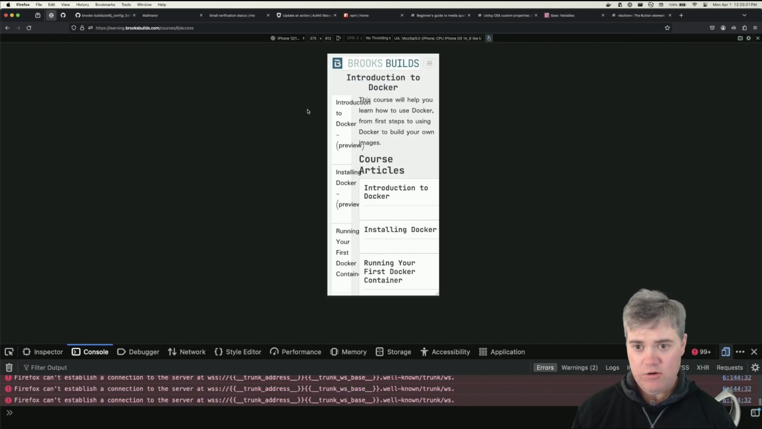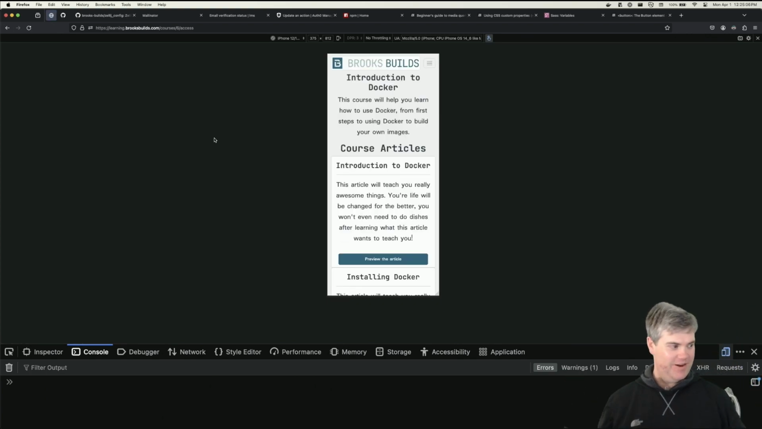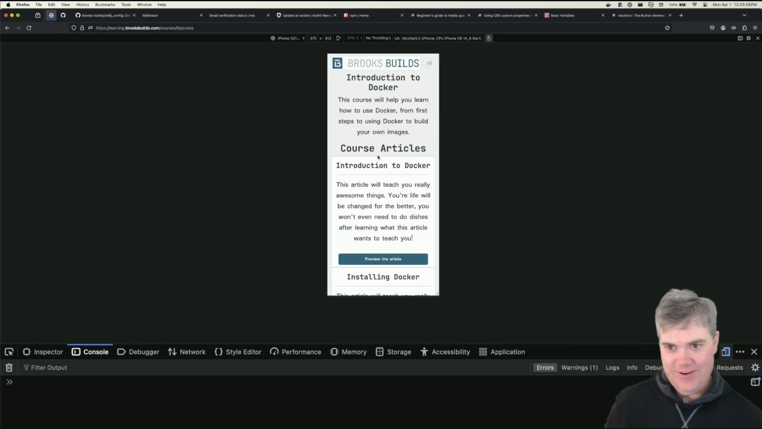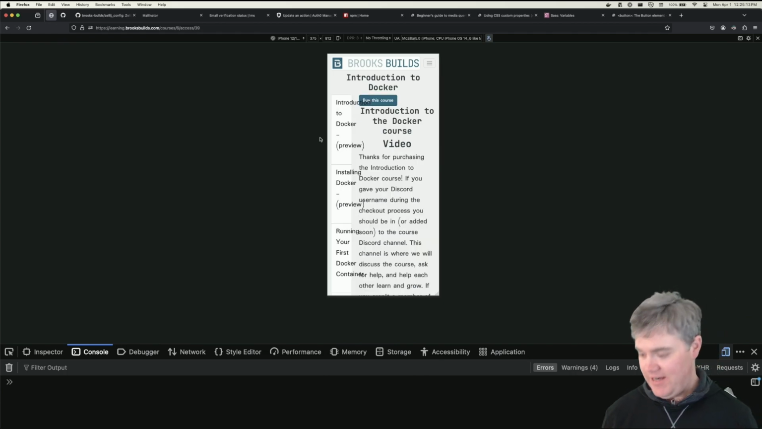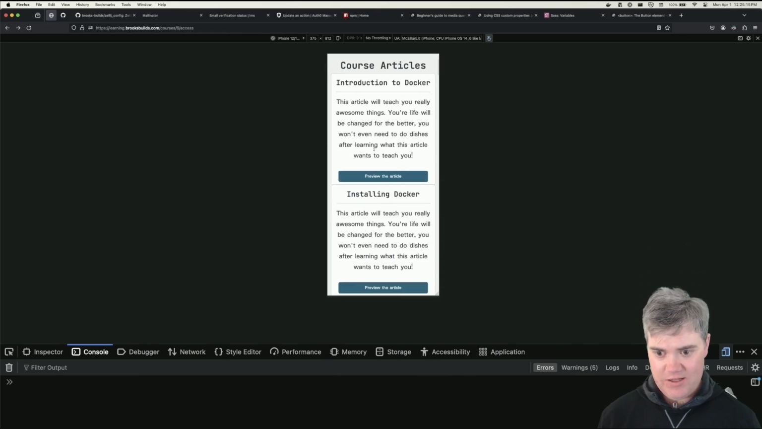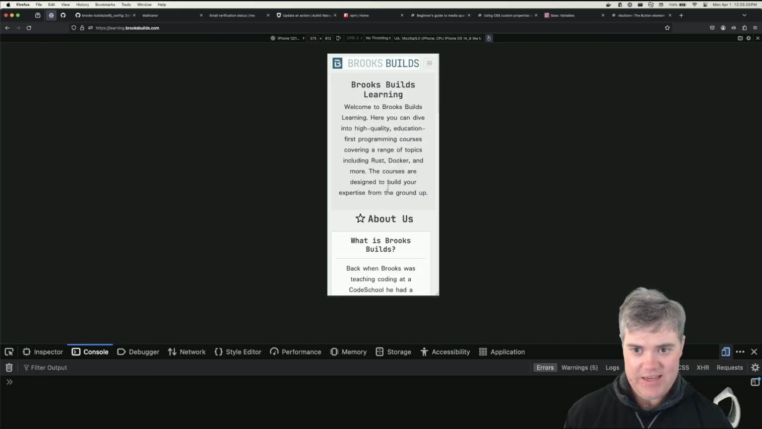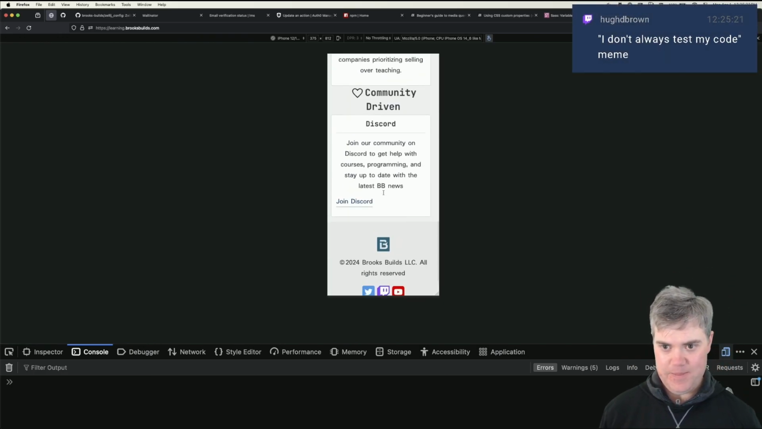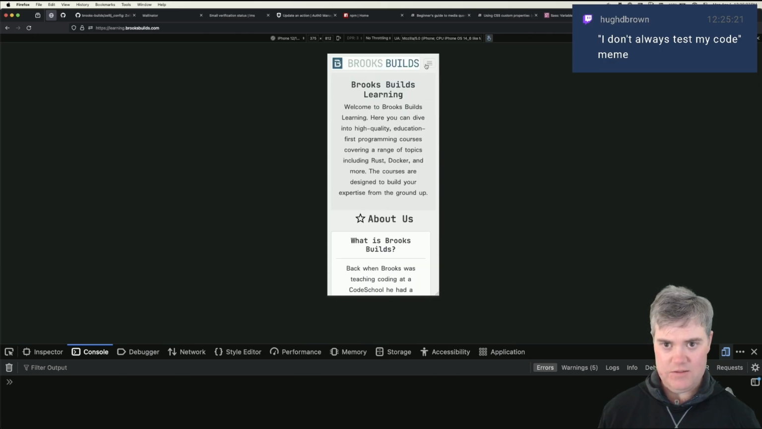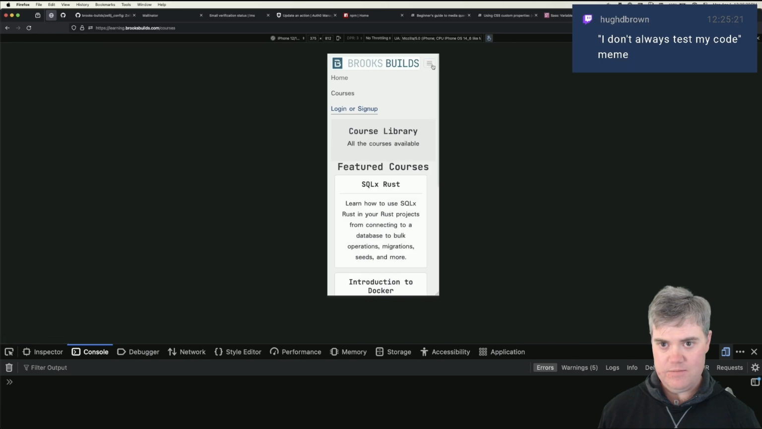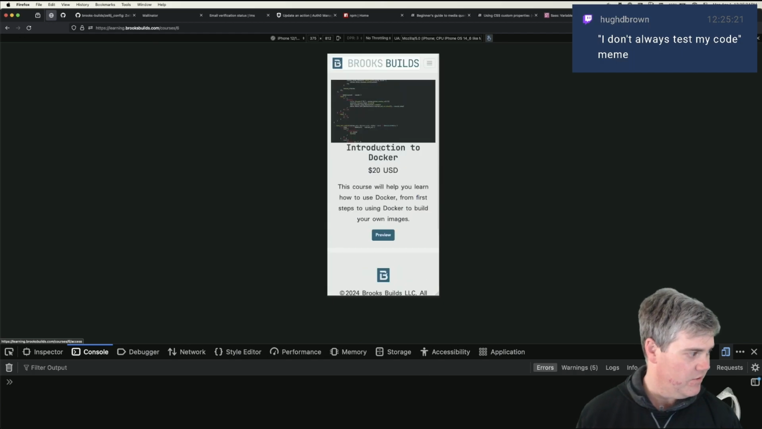Okay, and so now if I go to this page, we hit refresh, this should look so much better. All right, here we go. So introduction to Docker, I can preview the article. That's great. It takes me to the right URL. Everything is looking good. Okay, and then I also want to verify that I didn't break everything else. Okay, everything is looking good so far. And there, okay, perfect.